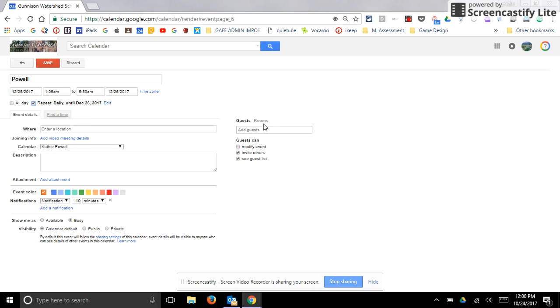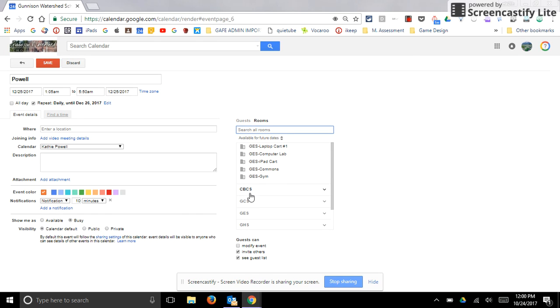So the important part here is you must click rooms, and this is available for future dates. You'll get these suggestions that come up that the calendar's guessing what you're going to want to use. But you can go here to GCS, find what's available, GES, or GMS to find what's available. I will warn you, however, that if you do not see it in this list, that means it's already taken. So please don't just type it in.